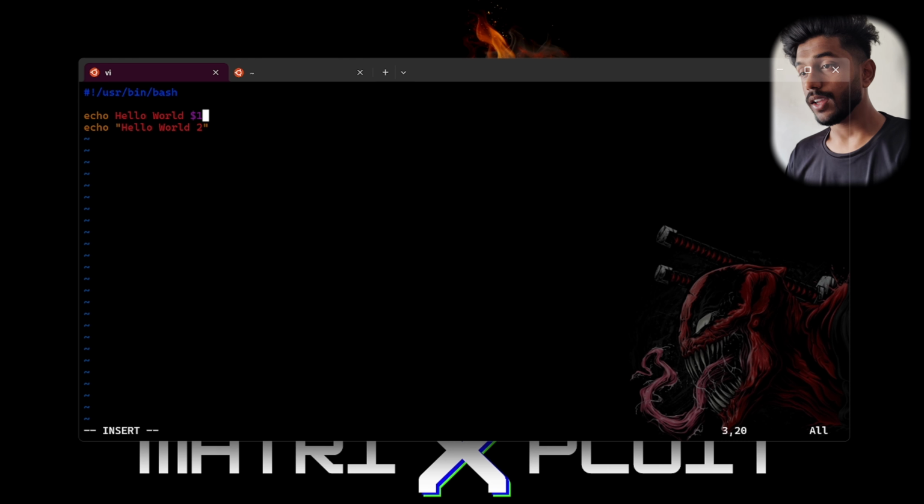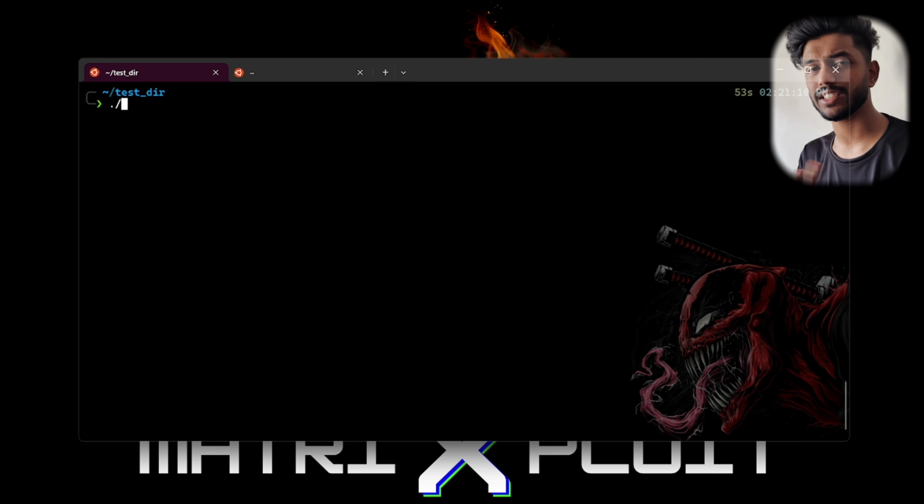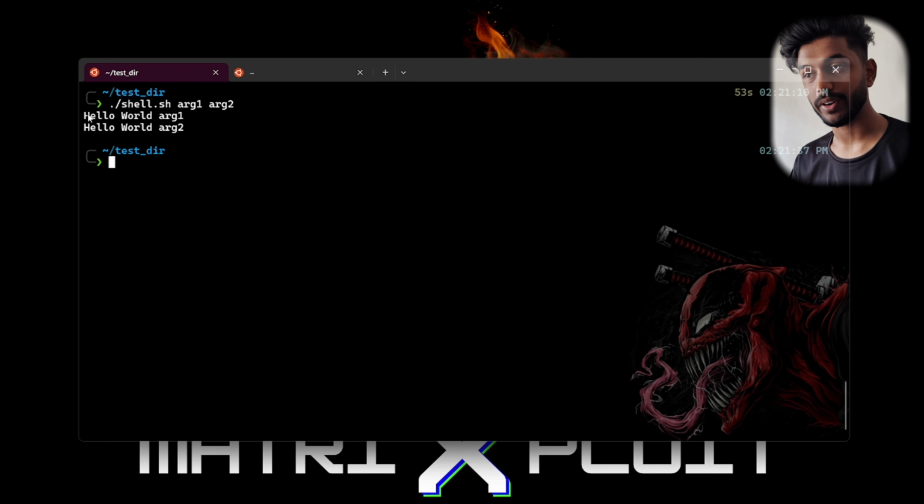Now we will put over here $2. This is the second argument. We will just save this file. Now if we execute this file with ./, which is a common way of executing the file that is very quick and fast, so ./shell.sh, and now I'll give it argument 1 and argument 2, like this. If I hit enter, see, hello world argument 1 has been printed at $1, hello world argument 2. So argument 2 has been printed over here.